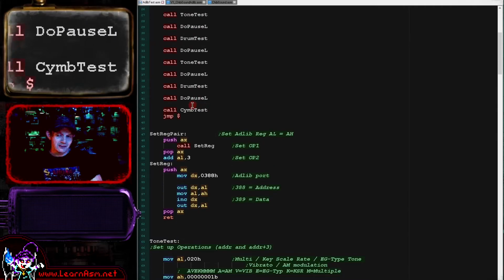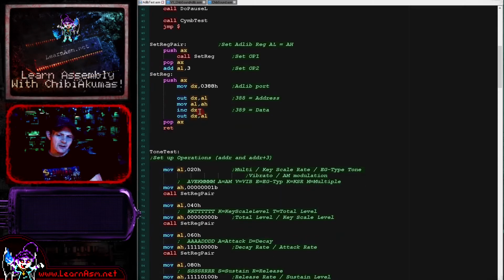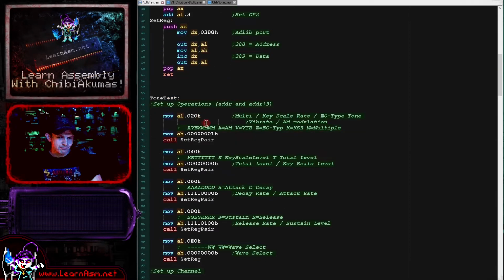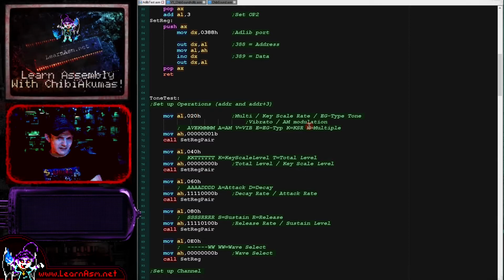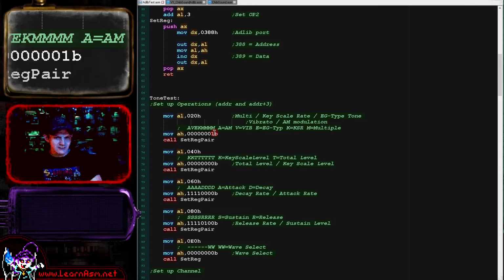And if you know how to make the cymbal sound like a proper cymbal, please tell me where I'm going wrong. Okay, so first of all, we're going to need to set some settings up. First of all, we're going to set up register 20, and what we need to set up here is the multiplier, and we're just setting it to 1.